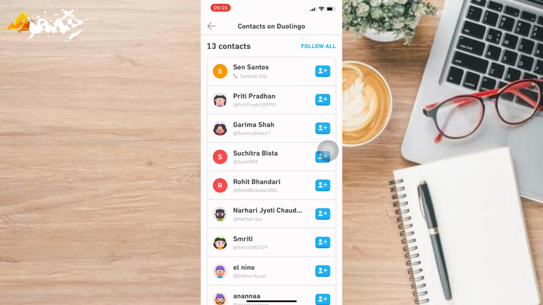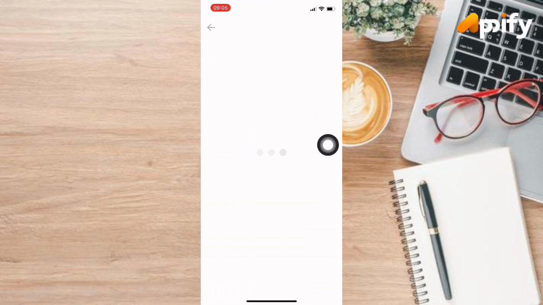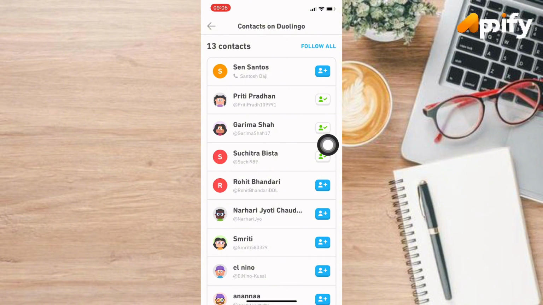Now it will provide you contacts. So here you can add friends. Simply tap on the add icon on the right corner, tap on it. So in this way you can add friends through your contact list. So if you want to add or follow all these contacts, you can simply tap on Follow All. Once you tap on it, it will follow everyone that is listed on your contacts.